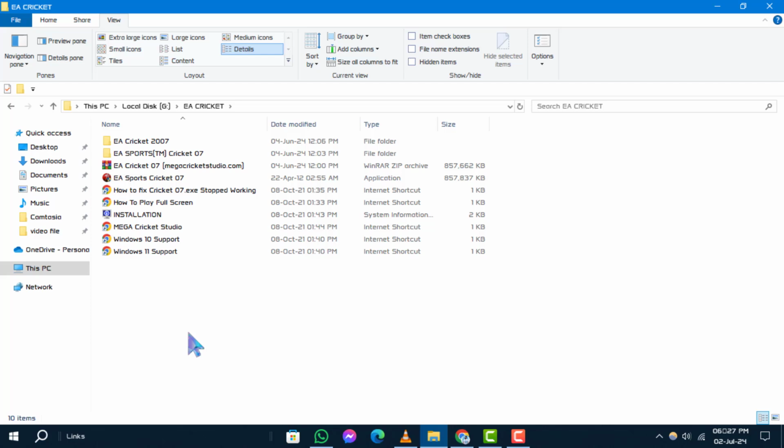Step 3. To select all the files in the folder, simply press Ctrl plus A on your keyboard. This keyboard shortcut will highlight all items in the folder.